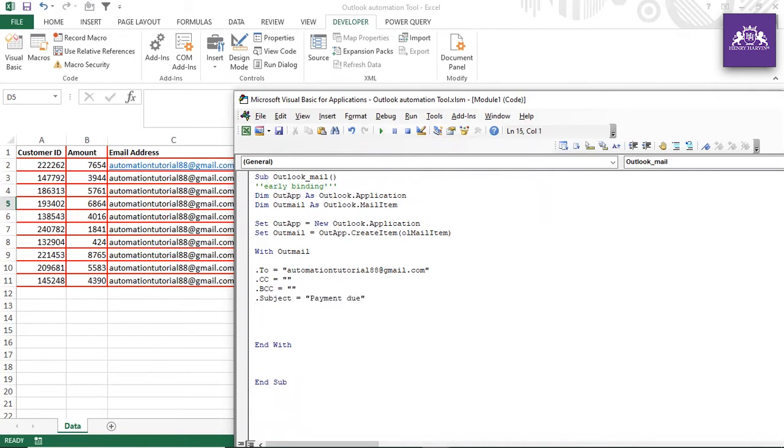Subject, you can say payment due, or maybe reminder, you can write payment reminder. So the subject has to be perfect: payment reminder. And now body equal to, Dear customer. After Dear customer you have to give a comma.